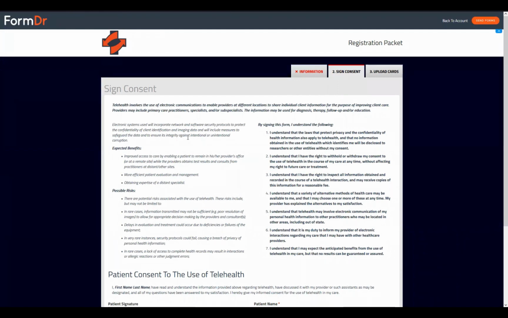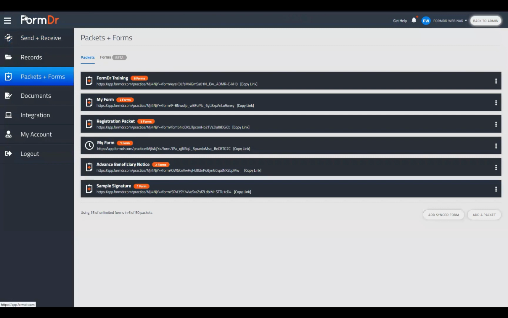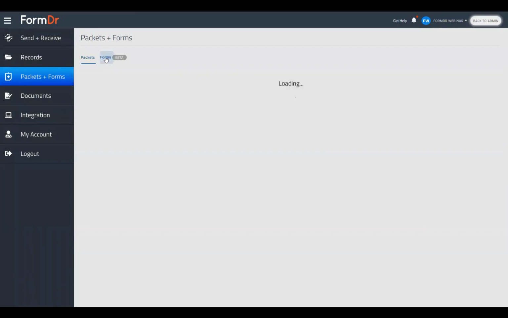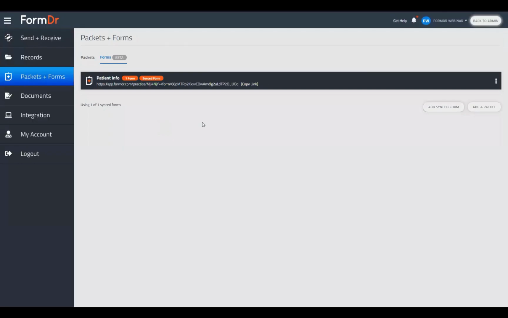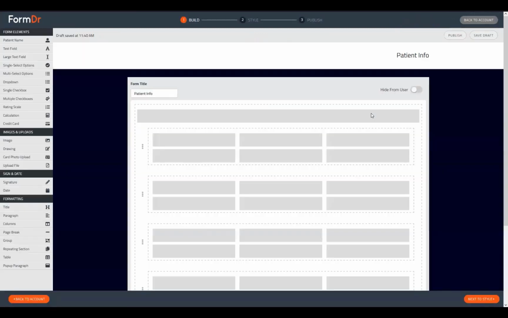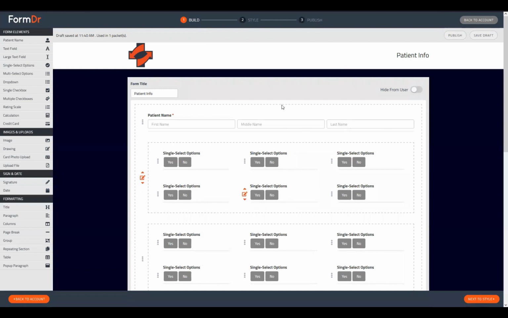Now, the other option you have here is to utilize one of our new features that we've just released, the synced form. You will notice the Add Synced Form button has been added to this page here, and also another section in this Packets and Forms page titled Forms. Now, the difference between these two options is that the synced form is only going to allow for a single tab, so it will not act as a packet. It will act as a single tab, and you will not be able to add any other tabs to this form. We can go in and edit this, and it won't take us to the Add Forms page. It will take us directly to the builder. So again, this will be one tab.